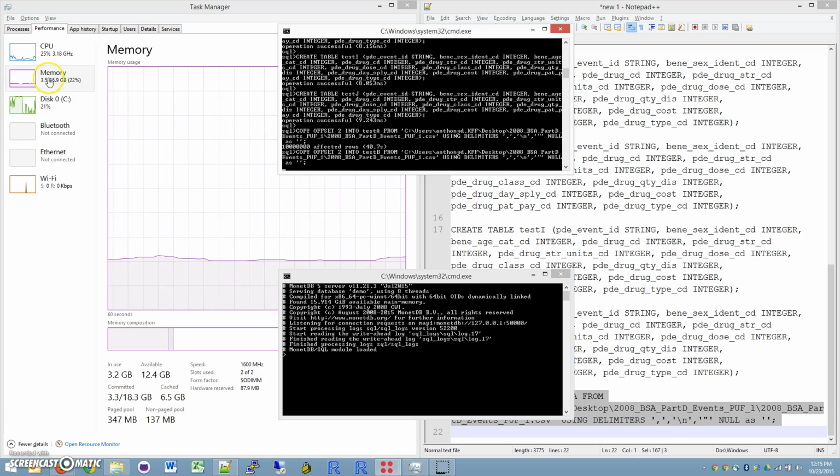And look, memory goes up to 3.5. It's going to keep going up and going up, 3.6 now. It's not going to ever release that memory. The only way to release that memory on Windows is to close mserver and open it up again, which should not be the case. So I'm going to do this 10 times. At this point, you can fast forward to the end of this video.